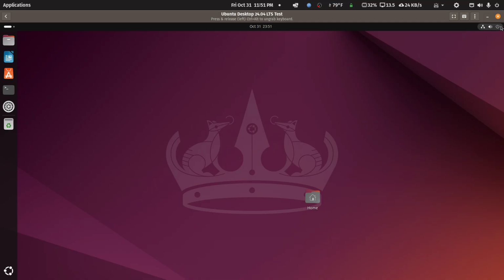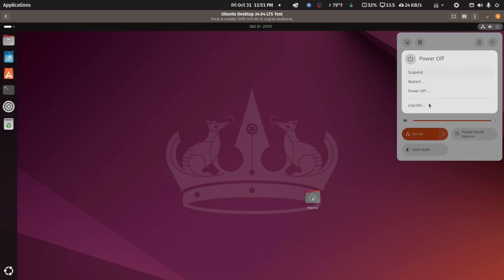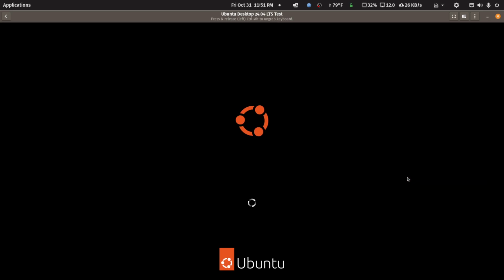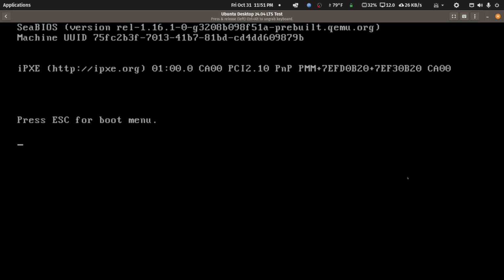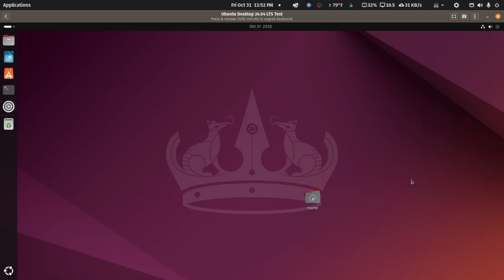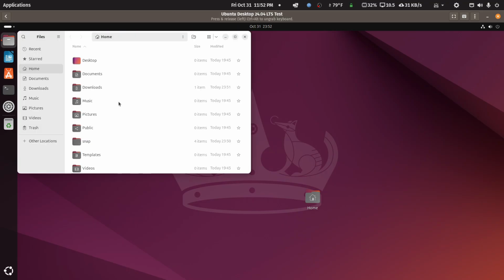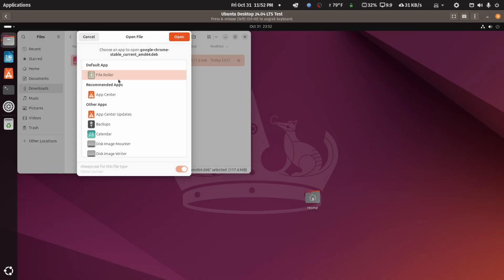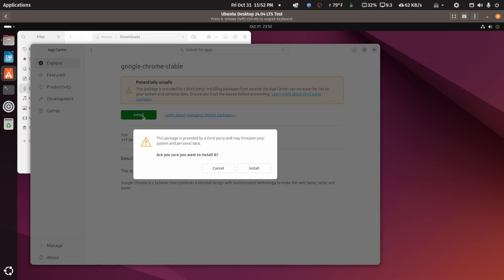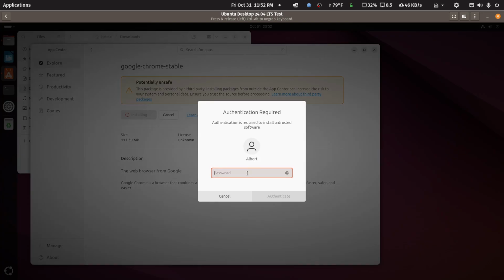Well, you know what? Since the update, let's reboot. Let's go to the files again. Downloads. Right click, open with, App Center. To get the potentially unsafe, we're just going to install. Yes. Password again.